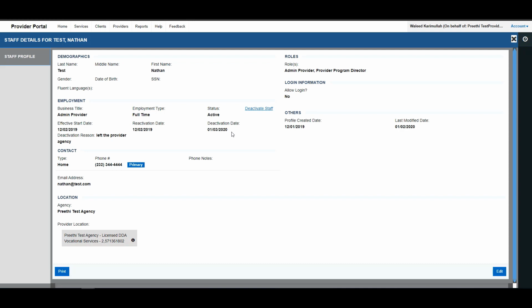Please note that when today's date is selected, the staff profile is deactivated immediately, and if a future date is selected, which I just selected, the profile is deactivated the night before the deactivation date. Once staff are deactivated, they will no longer appear in a search of active staff. However, if the deactivated staff is a staff provider, they will still be able to call in to record services rendered. So let me show you an example.